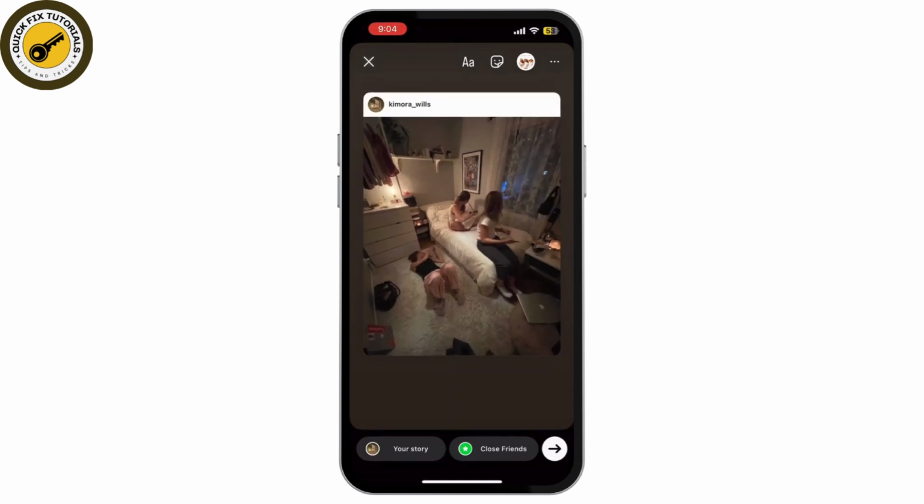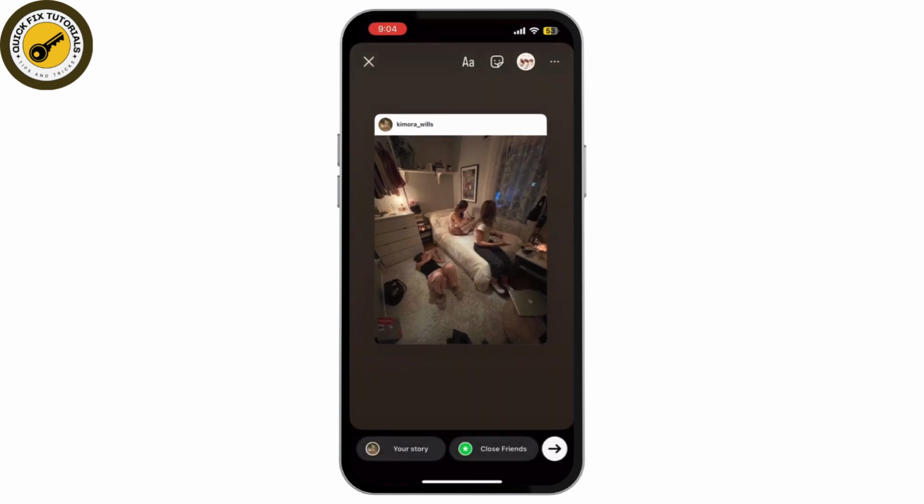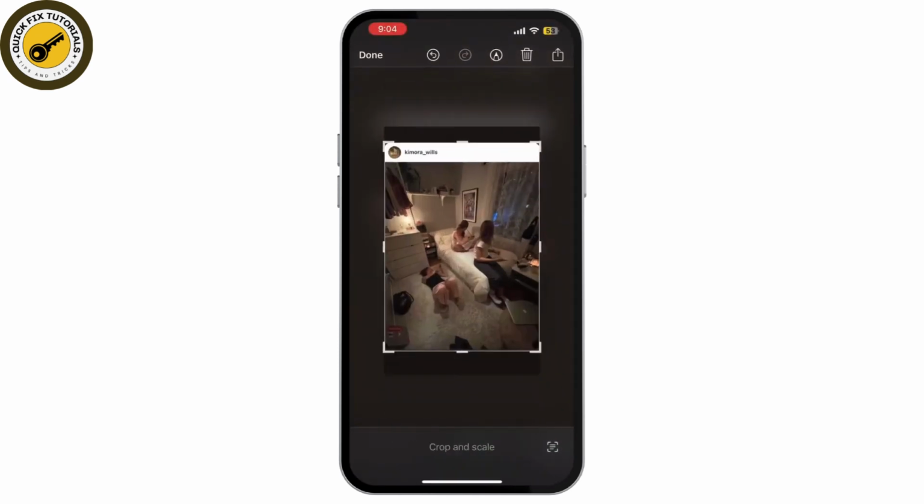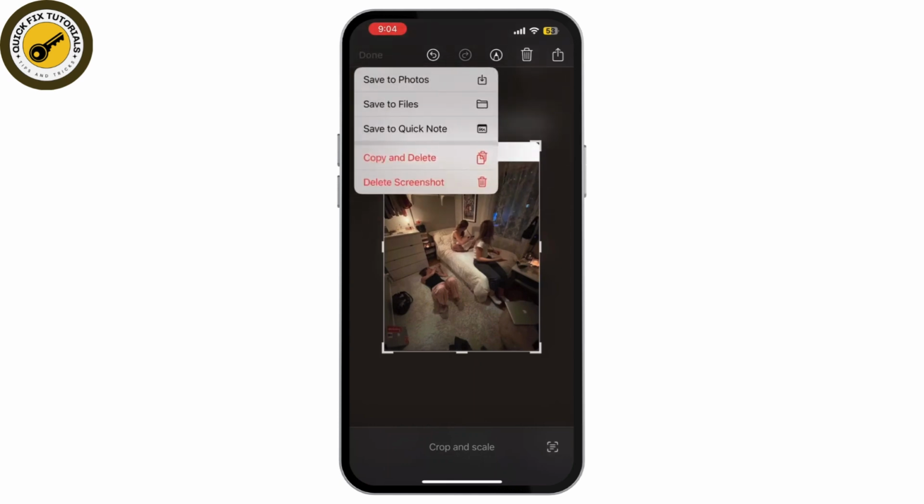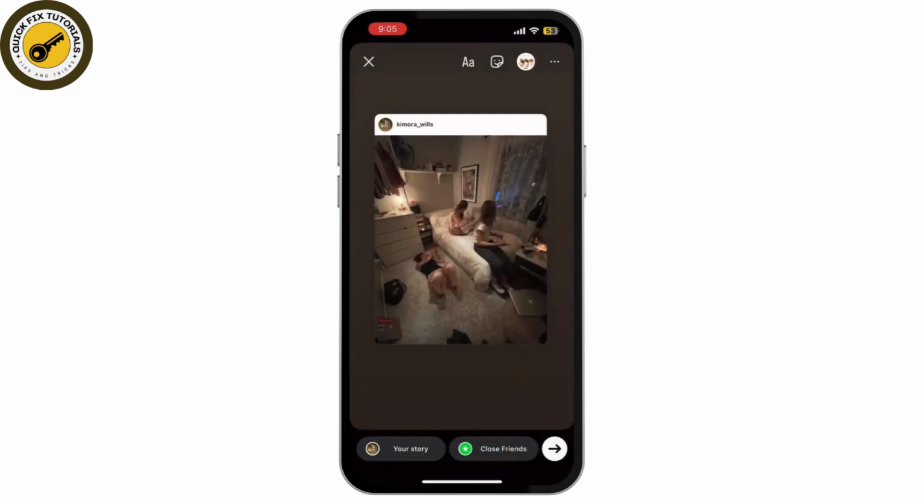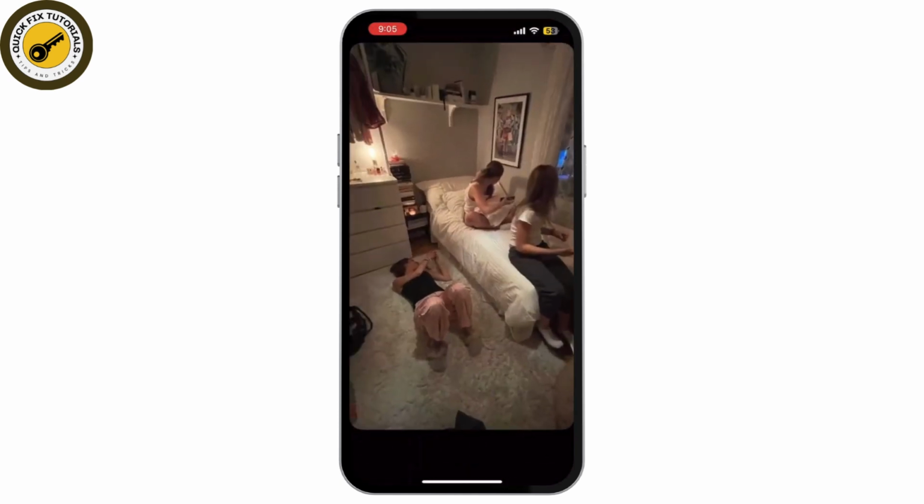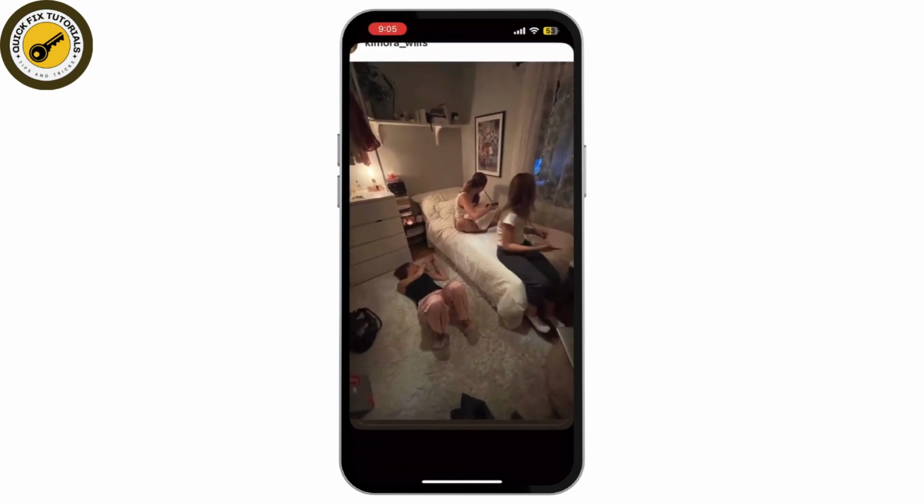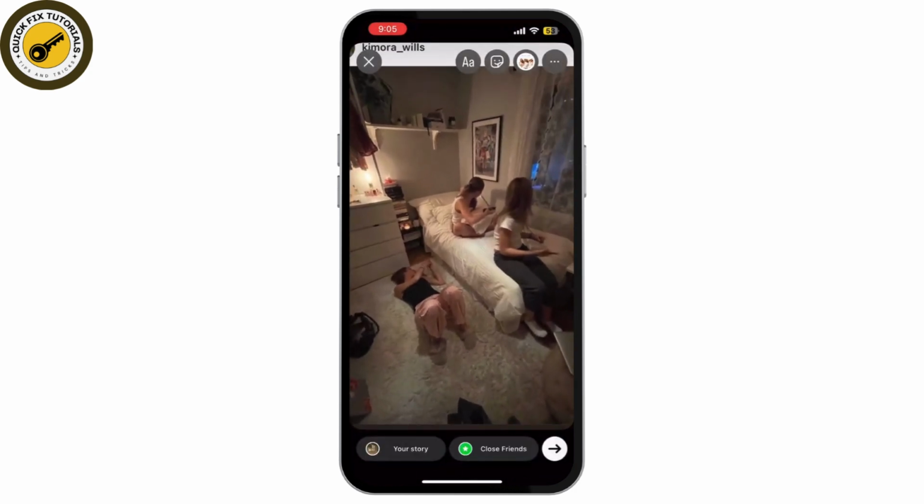Once you've done that, what you need to do is take a screenshot of it and simply crop the picture. Once you've cropped the picture, simply tap on done. Now once you've done that, what you need to do is simply zoom out the post so that when anyone tries to click on it, it will open the link.